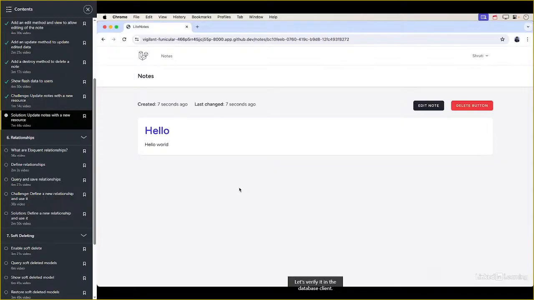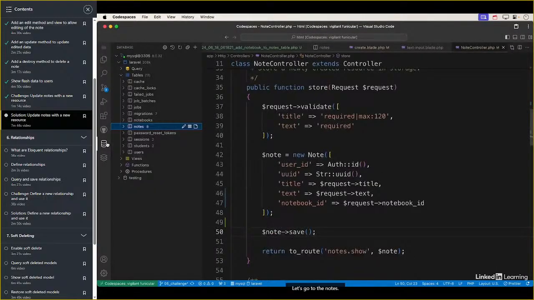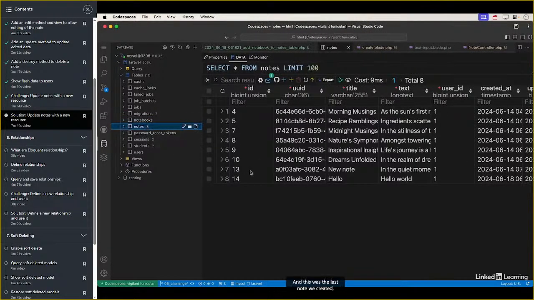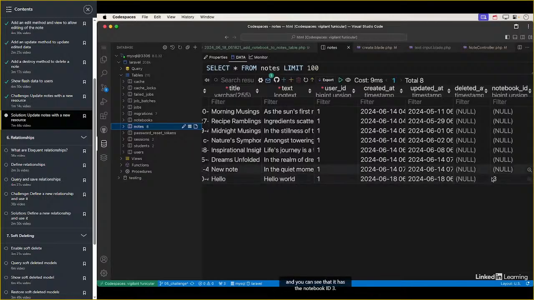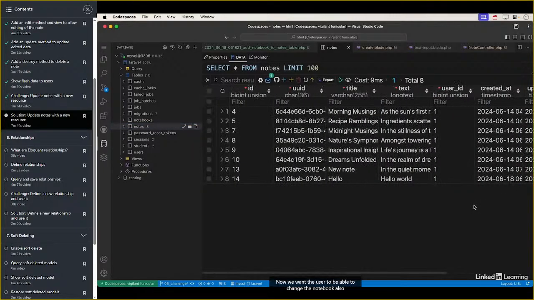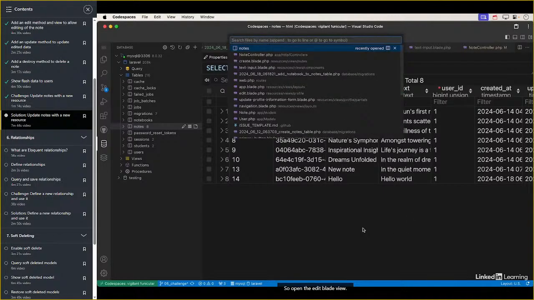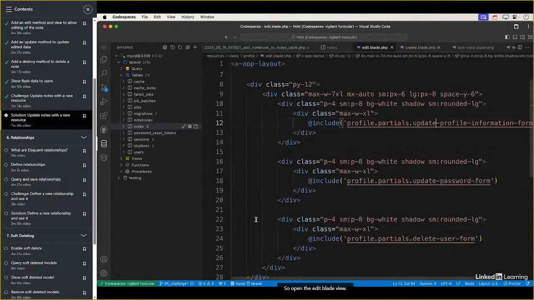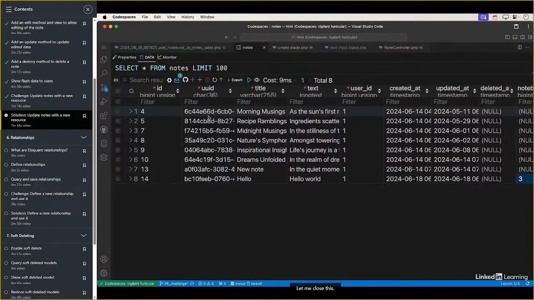Let's verify it in the database client. Let's go to the notes. And this was the last note we created, and you can see that it has the notebook ID 3. Great. Now we want the user to be able to change the notebook also while editing the note. So open the edit blade view. Sorry, this is of the profile. Let me close this as well.